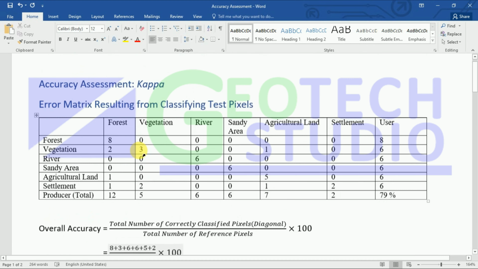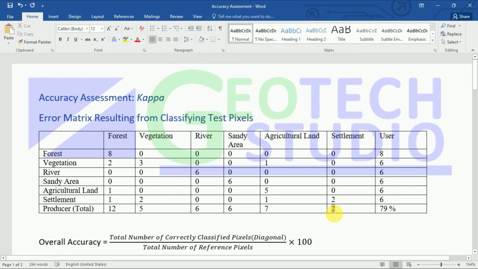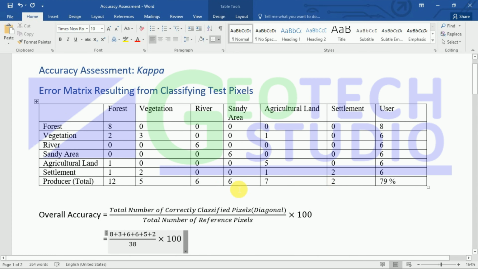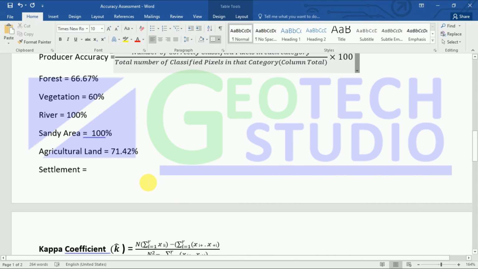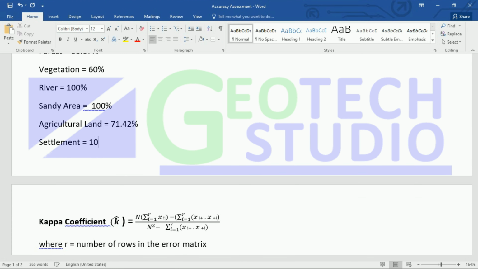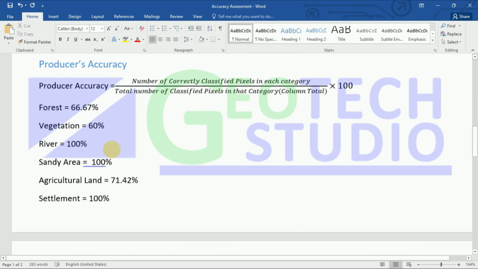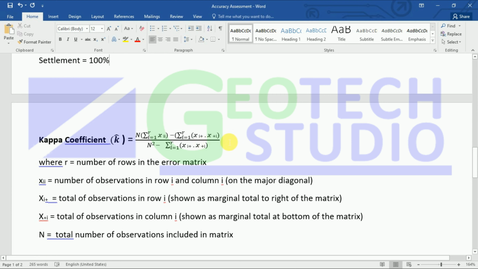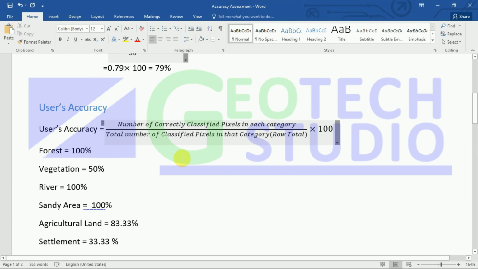Settlement area, we have classified total 2 by 2. This is also 100%. Now we have this value. Now what we have to do is calculate the Kappa value, which gives us the total accuracy over here.